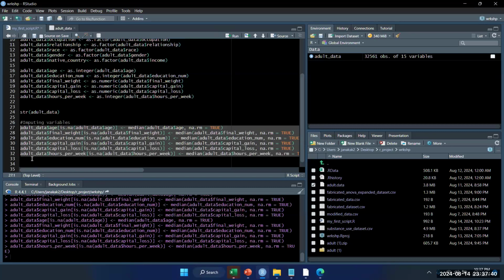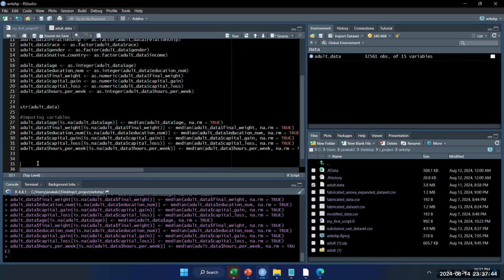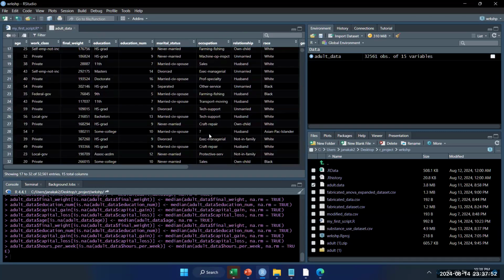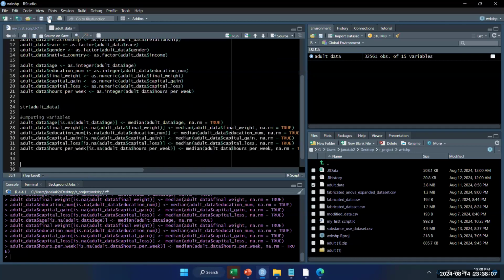So yes, everything is imputed. All the numerical variables are imputed. But now we need to impute categorical variables, because I'm pretty sure there are missing values. For example, we are looking at occupation. We can see right here it's missing, and the work class is also missing for this individual. So we need to take care of that.